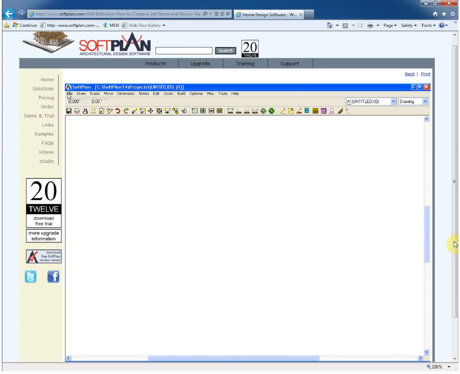While SoftPlan comes fully loaded with a vast array of commonly used walls for design, we also realize the need for flexibility in designing your own custom walls. SoftPlan has been designed with builders, architects, and remodelers in mind.